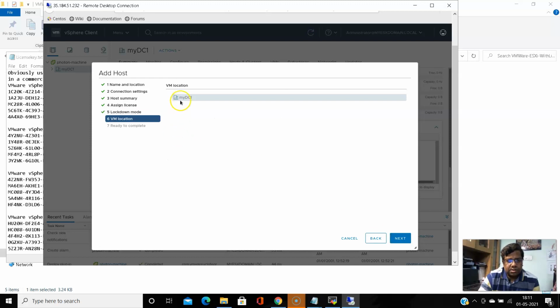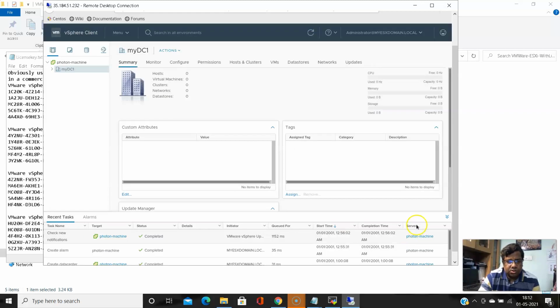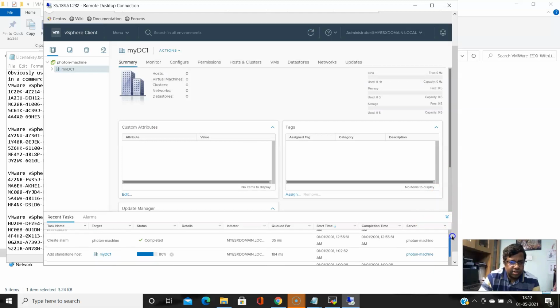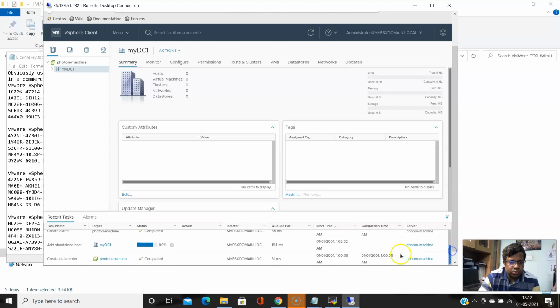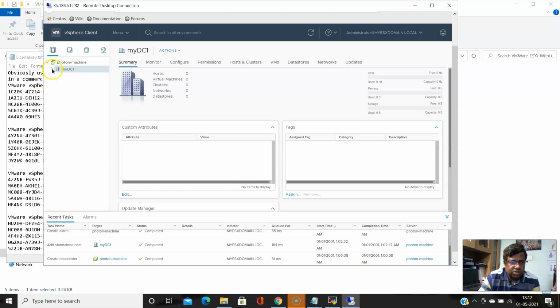Okay, select it, next. This is the final configuration, finish. So it will add the host agents. Here it's showing the status progress, adding a standalone host to the virtual center. Completed. Any other status? Let's see. Here check if it's added. Yeah, one host is added.